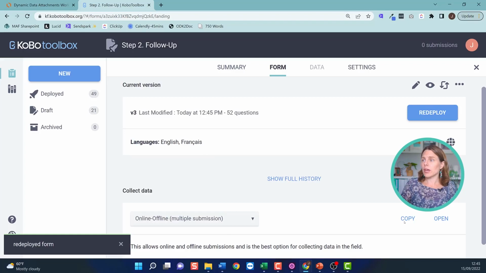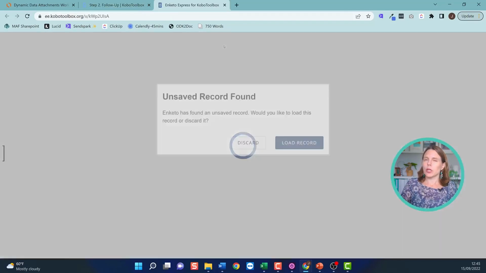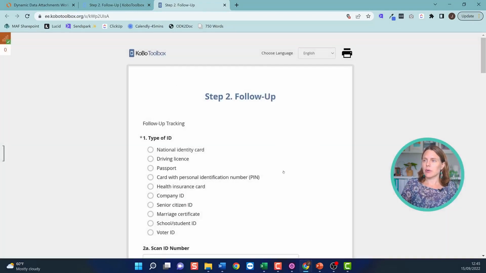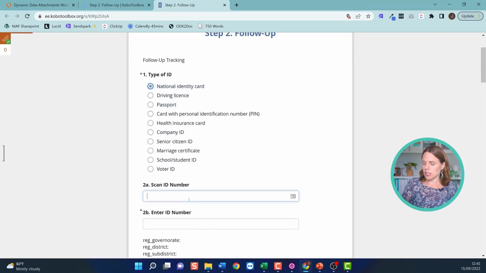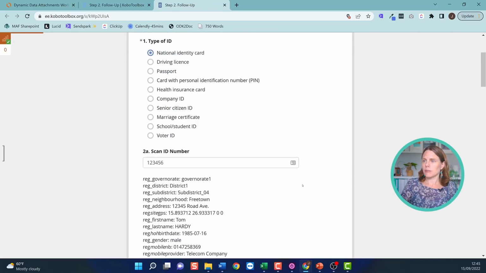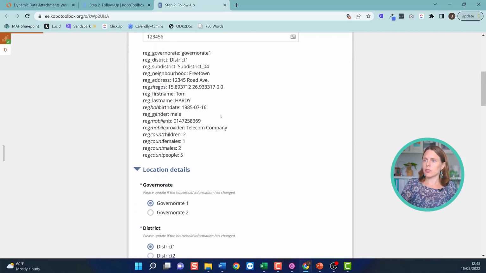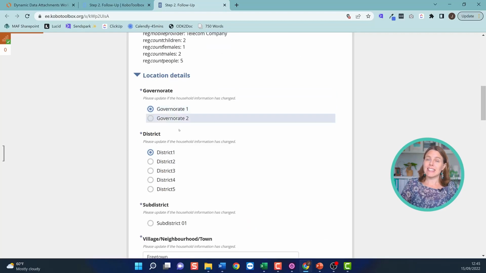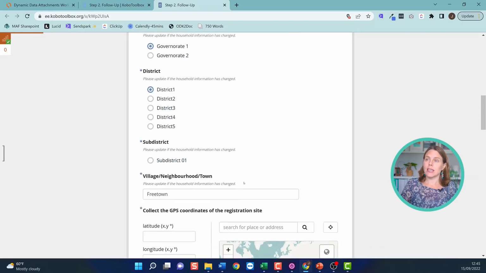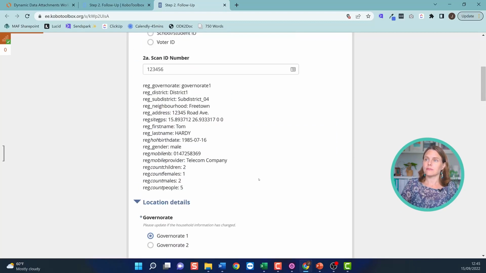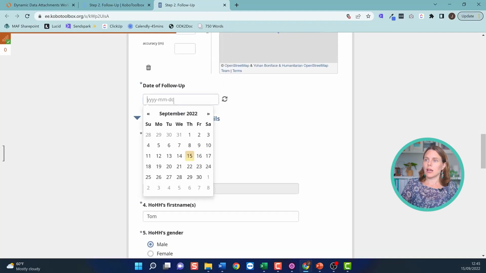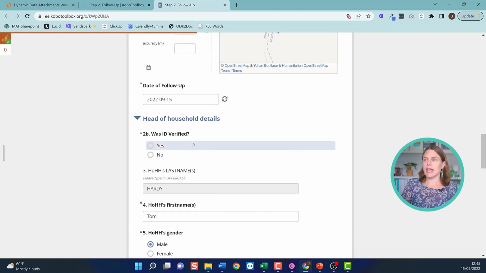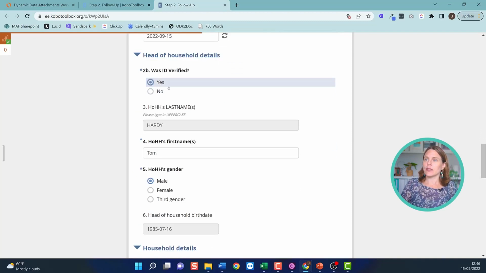Okay, it's redeployed that form, and now we're going to open it, and we're going to put in that same ID number and figure this out again. So this is the refreshed form. We're going to do a national identity card, put in our ID number. You can see all that data is in, and now as we scroll through, you can see that the data has now pre-filled with all of that same information. It hasn't filled in the GPS because we told it not to. And obviously the date of the follow-up is today, so that's not something we pulled in. Have we verified the ID?